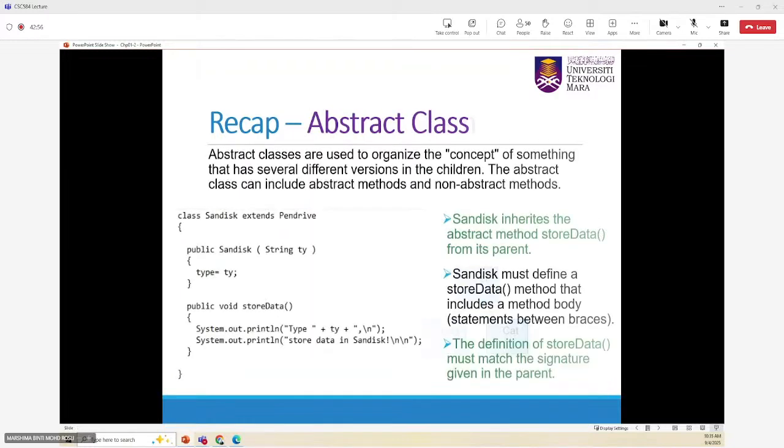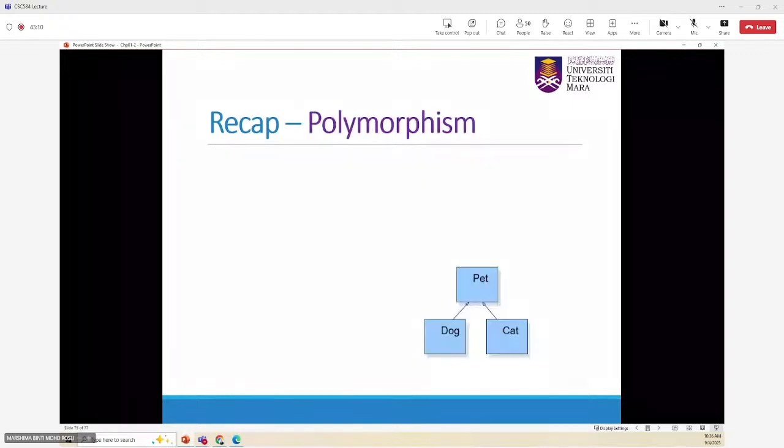Right. Any questions on abstract? No, Doctor, all clear. All right, so let's move on to polymorphism.